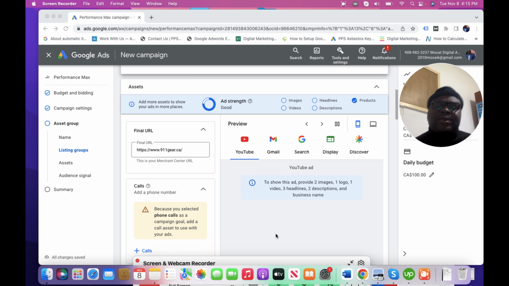So you can see already that the ad strength is good. When you are creating a Performance Max campaign, the minimum strength of your ad should be at least good. If it is average, it will not show or perform well in the auction market. But anything from good to excellent is good. It means that the ad strength is well optimized. So now look at the page I am targeting.